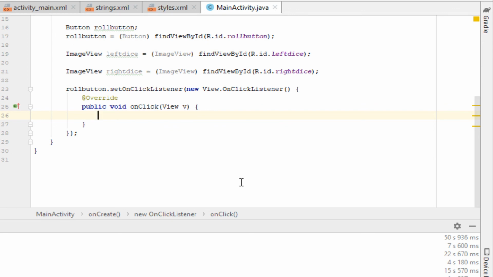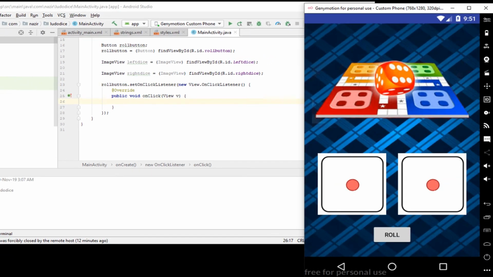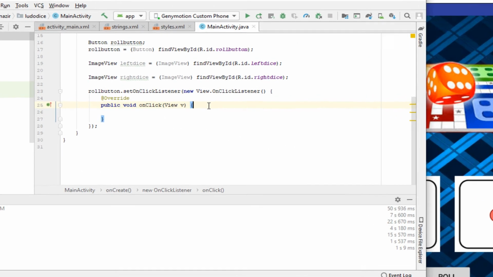The button should do the work, so we have to add some random to that. The reason I have to make it random is, just look at this application right now. Not every time should the dice have the same number, it should be random. We have an option of making random numbers in Android Studio, so let's do that.